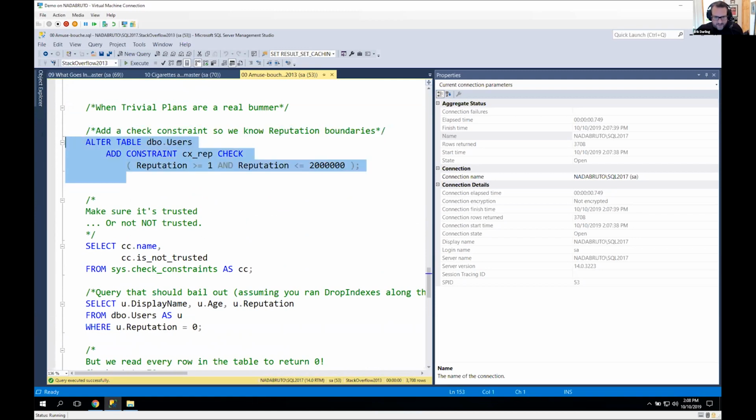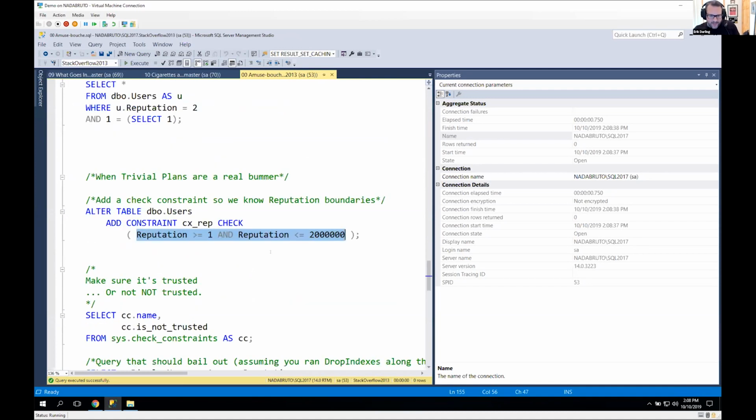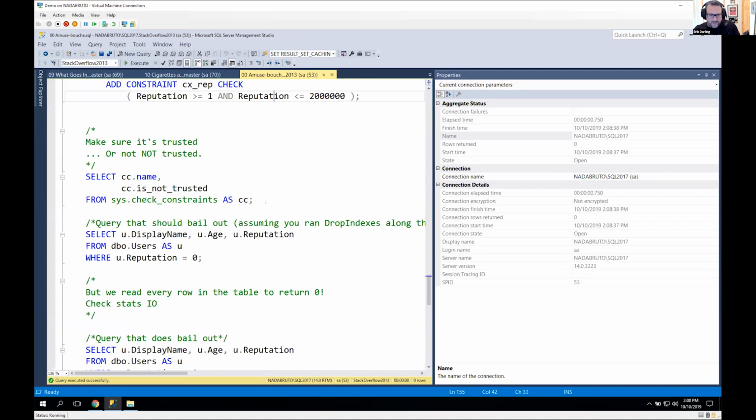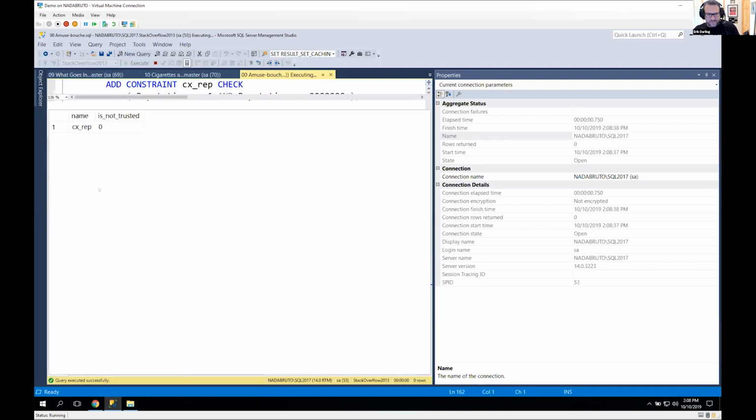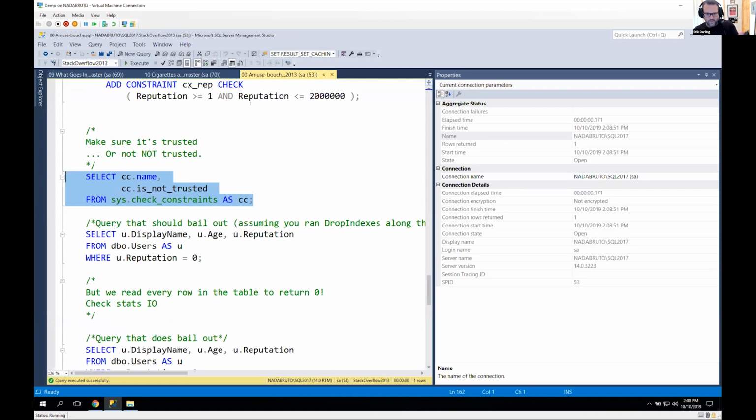We create this constraint on the users table, right? Look at this. Here it goes. Now SQL Server knows that every value in that users table is between 1 and 2 million. There's no doubt about that. We can even validate that with a really, really straightforward column in this view, where is not trusted is 0. So it is not trusted. Got it? We're cool on that.